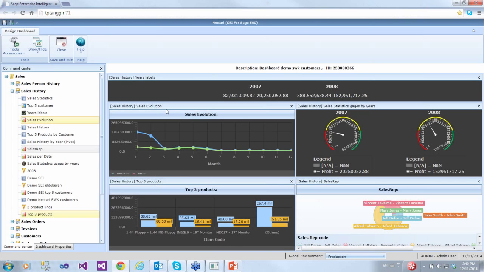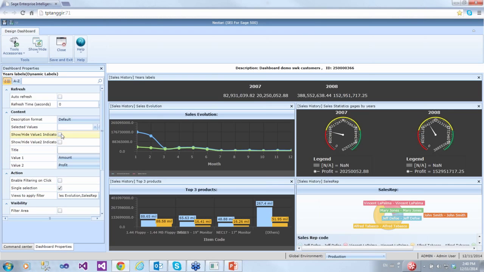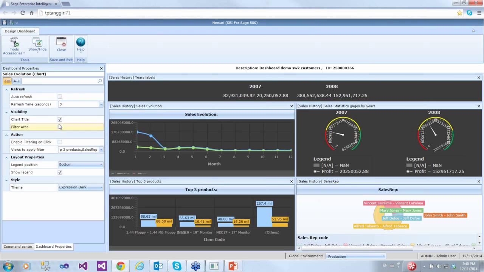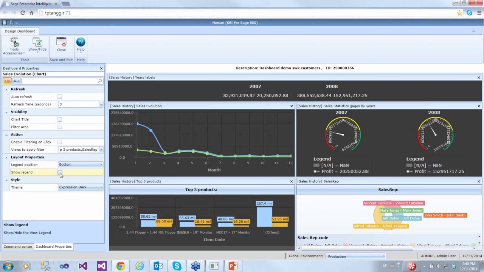Dashboard demo SWK customers, okay? I'll say okay. And then I'll just go from my command center, pick anything that I want. So I'll just go there and pick my list of years, my sales statistic gauge by year. I'm not too sure what I have here. My top 3 product that we did create together, maybe sales evolution and my sales rep, I don't know. I can pick anything that I want.